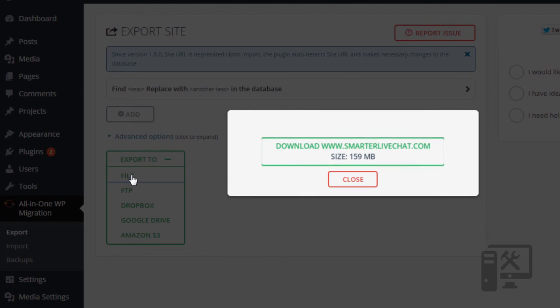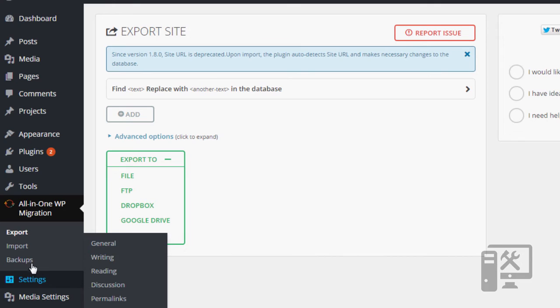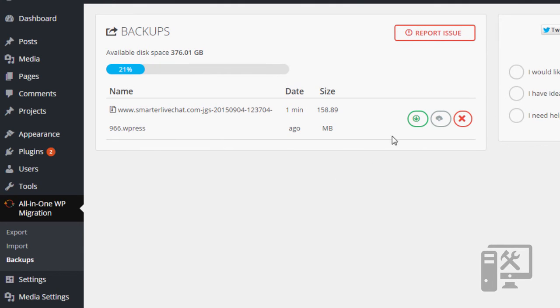So now that it's all done, we can click here to download this backup, or we can go to close, and then we can go to backups, and we can see a list of all of the backups that we have currently. It'll show the date that it happened, and then it will give you links to download, restore the backup, or delete it. So it's super easy to use. I highly recommend it as far as downloading and backing up your WordPress website.